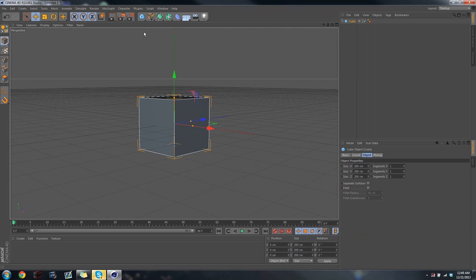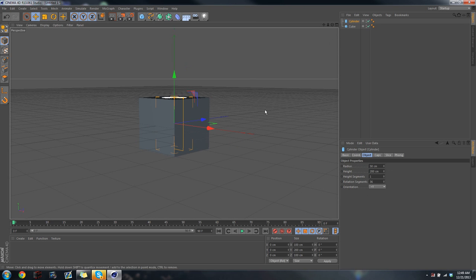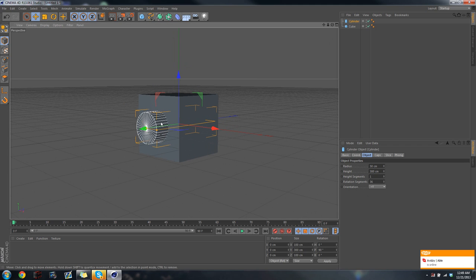Now, we need something to cut a hole in this. So say if we want to have a circular hole going through our object, what we're going to do is have a cylinder, and we're going to make this a little bit longer. So I'm going to go 300 centimeters, and I'm just going to rotate it 90 degrees because I want it going straight to the side like that. So this is representing a hole that's going to go through there.